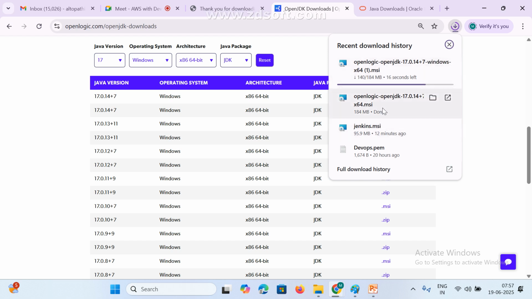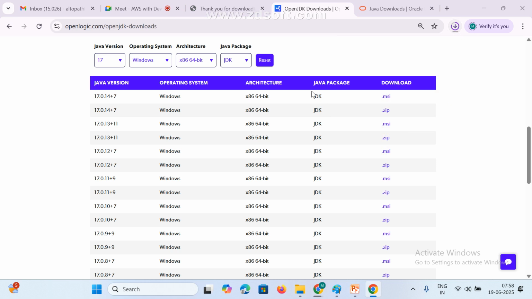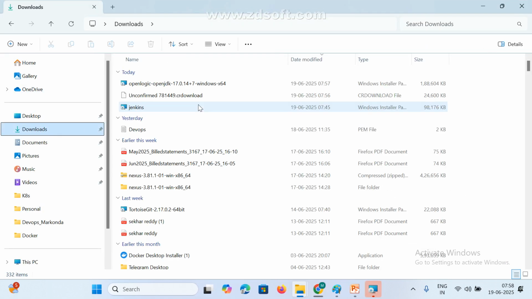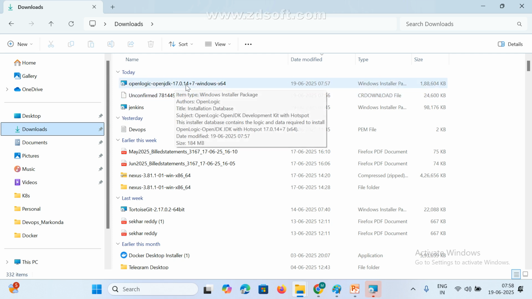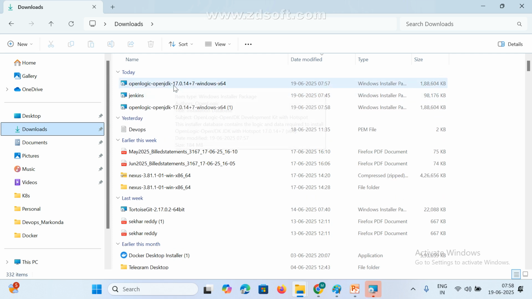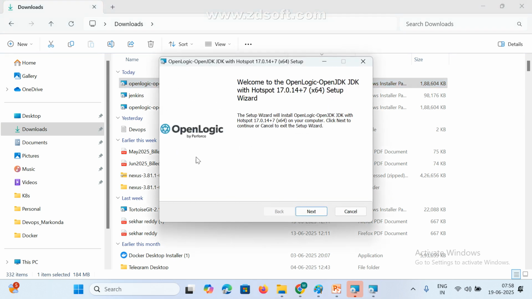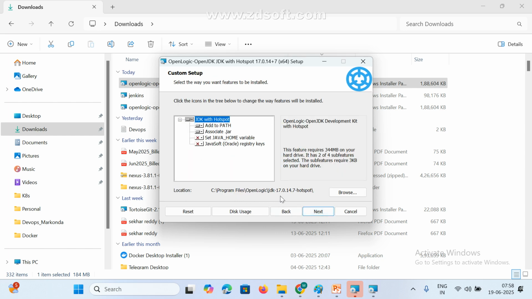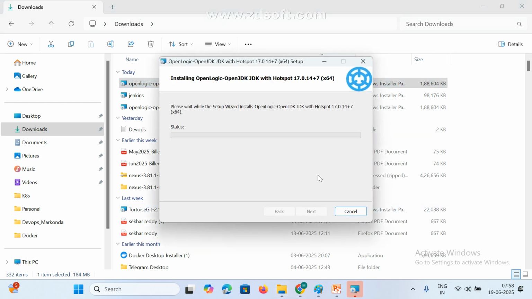Anyway, go here, open folder, directly go to Windows, download, see here, clear. Now click on it. That's it, click next. No need to do anything. Installation is very simple. It will go to this particular path. Install.